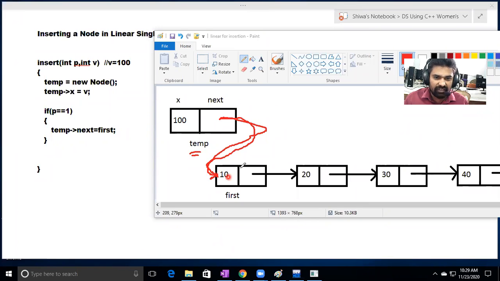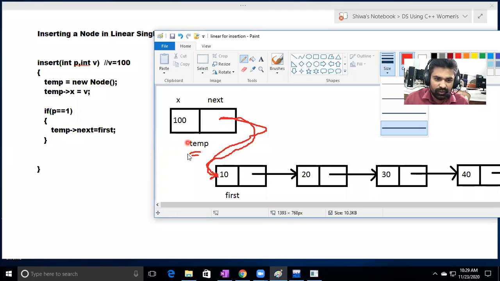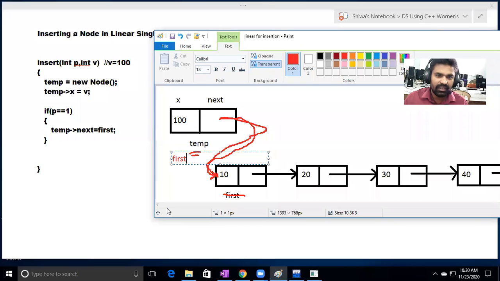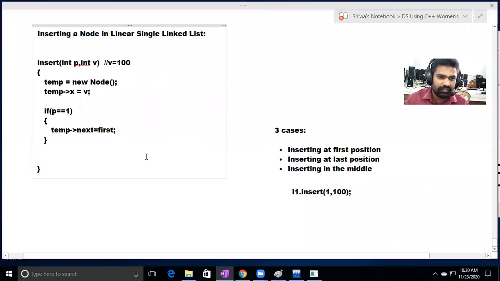Now this one is not the first node. Temp should become the first node. So to make temp the first, which code do we write? First equals temp. So the temp address will come into first, and now temp will become the first node.